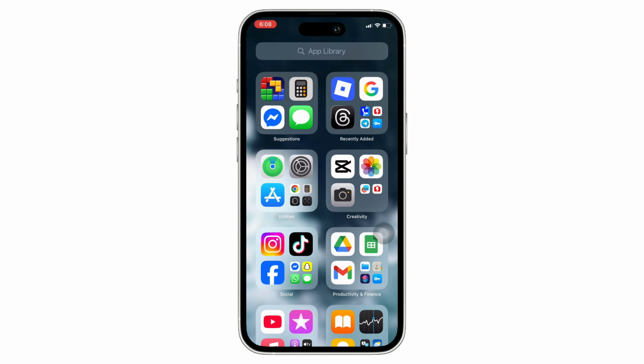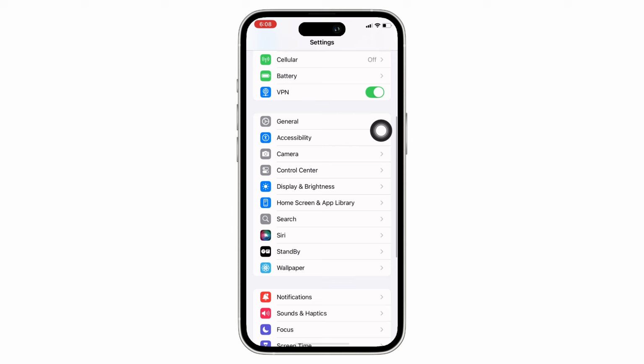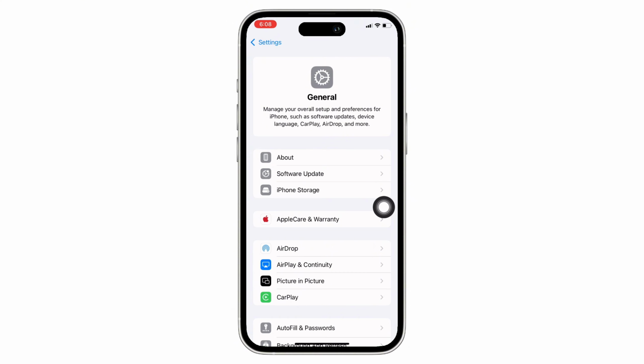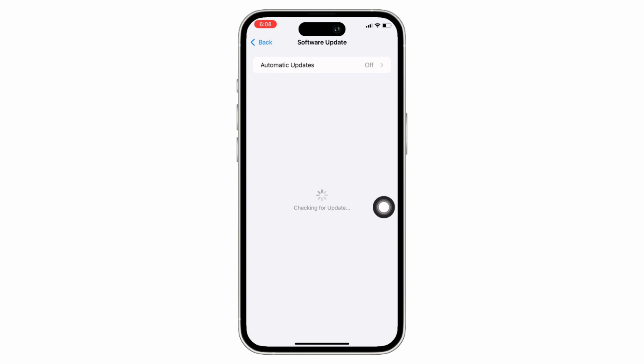Next, launch the Settings application on your device and tap on General and then on Software Update, and go ahead and install the latest iOS update, as a software update will fix microphone bugs.